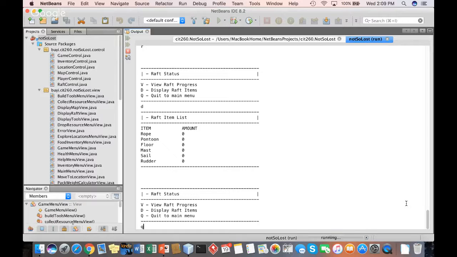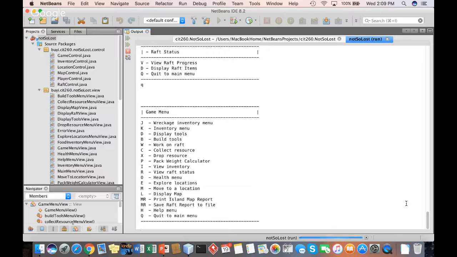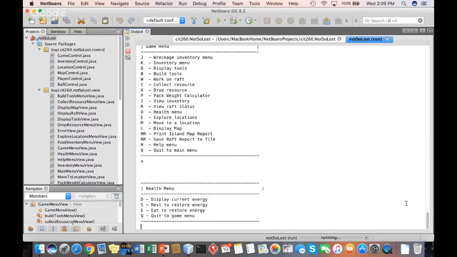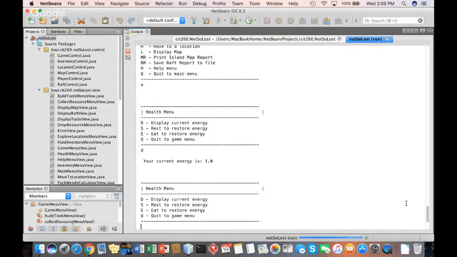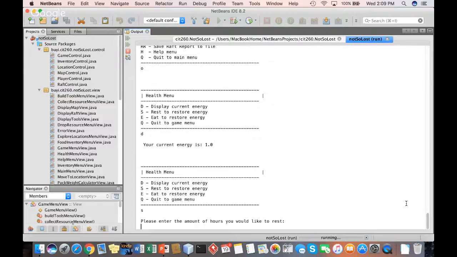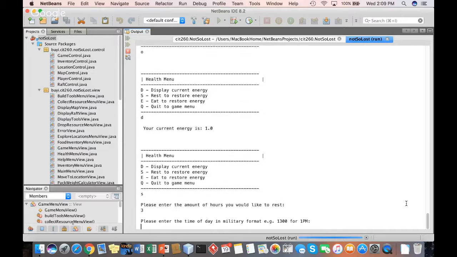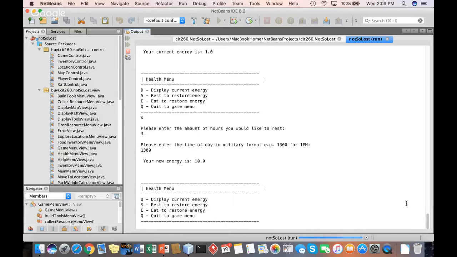But if we check out our health menu, we're going to display our current energy. Our character only has 1 unit, so we may want to rest. So let's do that. I'm going to rest for 3 hours. It's 1 o'clock in the afternoon, so we'll put that in there. We just gained 10 energy units, so that's awesome. Our character can do some more things.